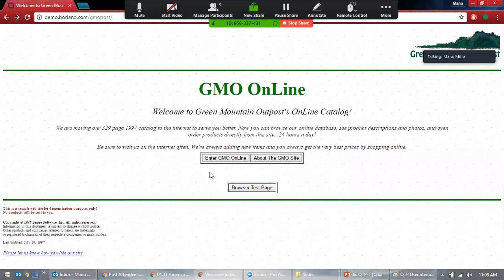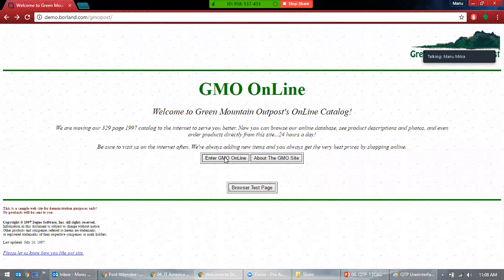Let's take an example here. GMO Online. The Enter GMO Online button. I'm trying to click this button, right? But QTP has to know that you have clicked this button. How does QTP know? It knows because that's an object, and it has properties. It has this length, it has this height. But the problem is all three buttons have the same length and height, so that is not unique.